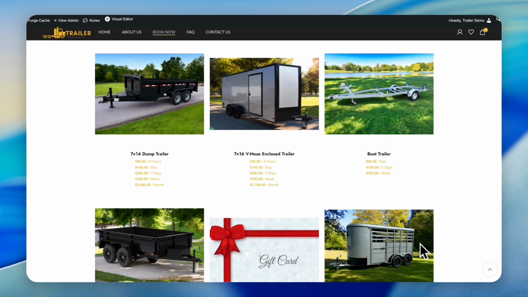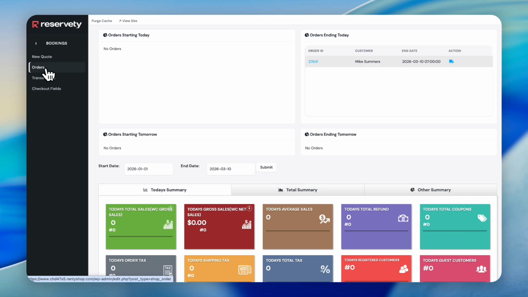We will also demonstrate how to export filtered order data so you can generate reports and analyze your business performance more efficiently. First, log into your admin dashboard. Then click on Bookings, then select Orders.